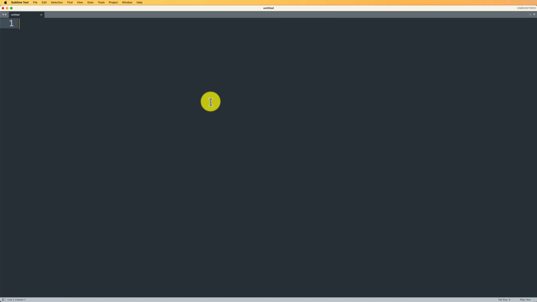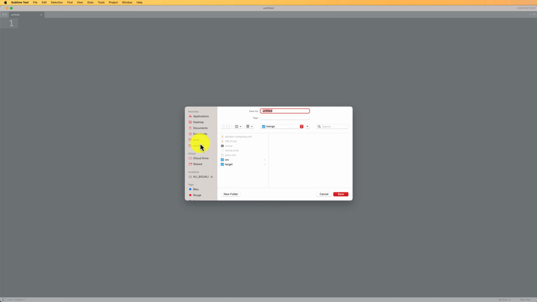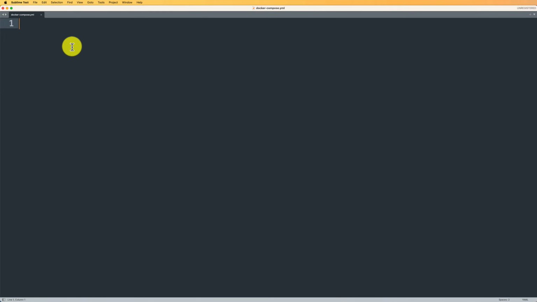So the first thing we need to do, just go ahead and save this empty file that you just created, and save it wherever you want. For me, in this case, I will save it on my desktop, and I will call it Docker Compose.yaml. Okay, as you can see here, I made a typo, let me fix it. It's Docker Compose.yaml, and then save it. This is just so Sublime Text gives me some colors when writing.